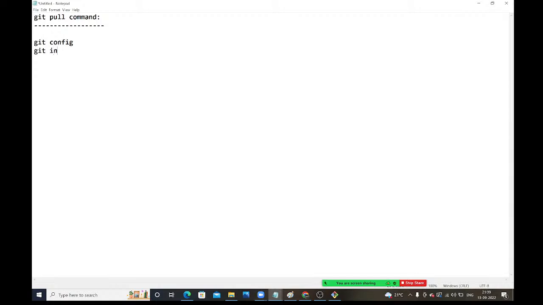Next we have seen the git init command. What is the purpose of git init? To initialize your working directory as a git repository, we need to use git init. Next we have seen the git help command. It will give all frequently used commands. Next we have seen the git clone command, git status command, git pull command, git fetch command.